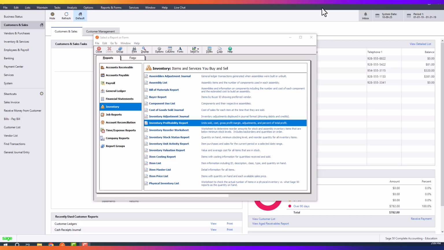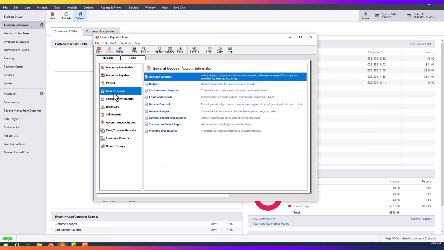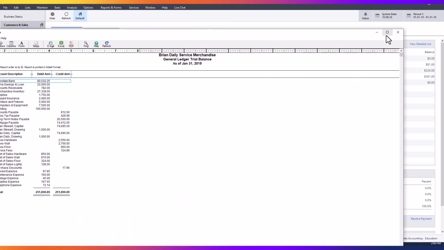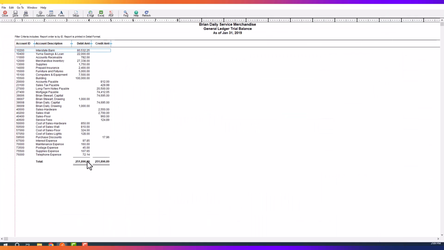Then our final report is going to reflect on all the activity that we've done so far with this service merchandise company, and that's going to be your general ledger report. So I'm going to click on the general ledger category, and we're going to pull up the general ledger trial balance report. When we look at that, first compare the totals that you see at the bottom, and then compare all the individual details and make sure you're matching up. Make a PDF of it, give it a good name, include it in your submission.